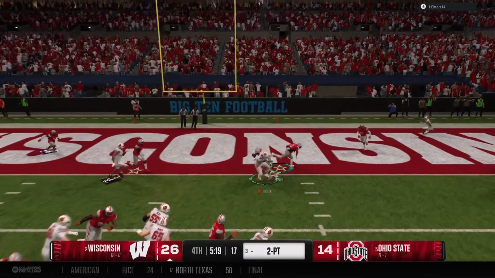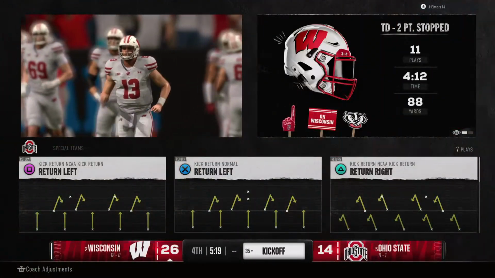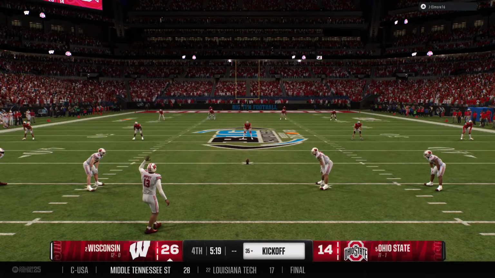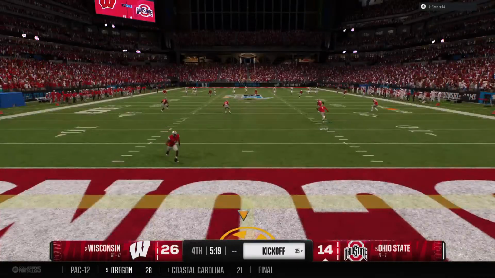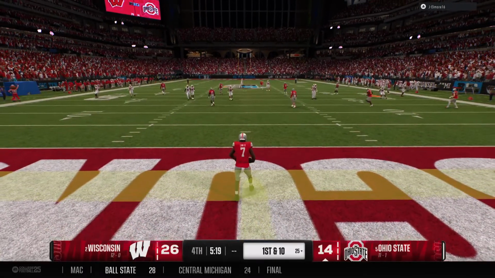Quarterback drops back. I'm going to test the secondary. Not able to connect. Incomplete. Defense not fooled at all there. Nice job of stepping up and stopping that 2-point conversion. Returner decides to fair catch this.